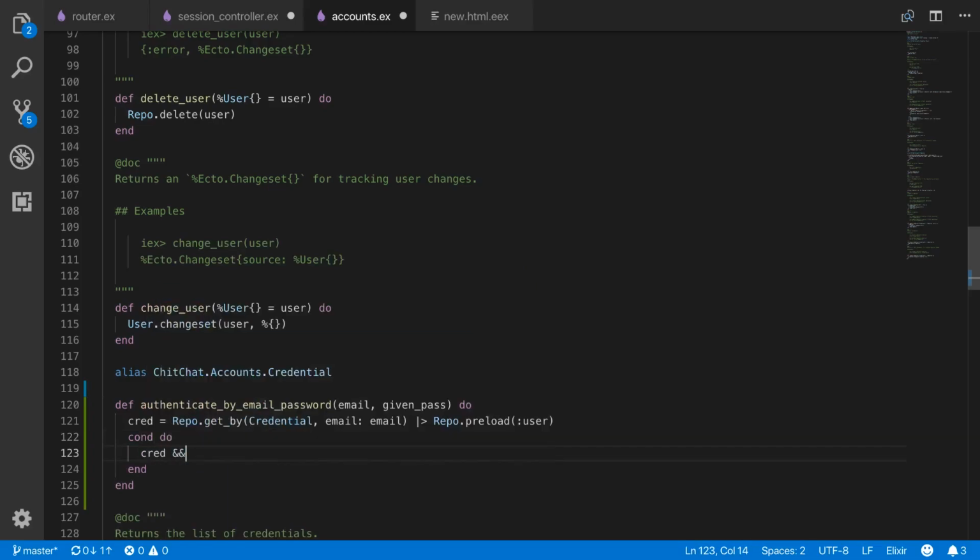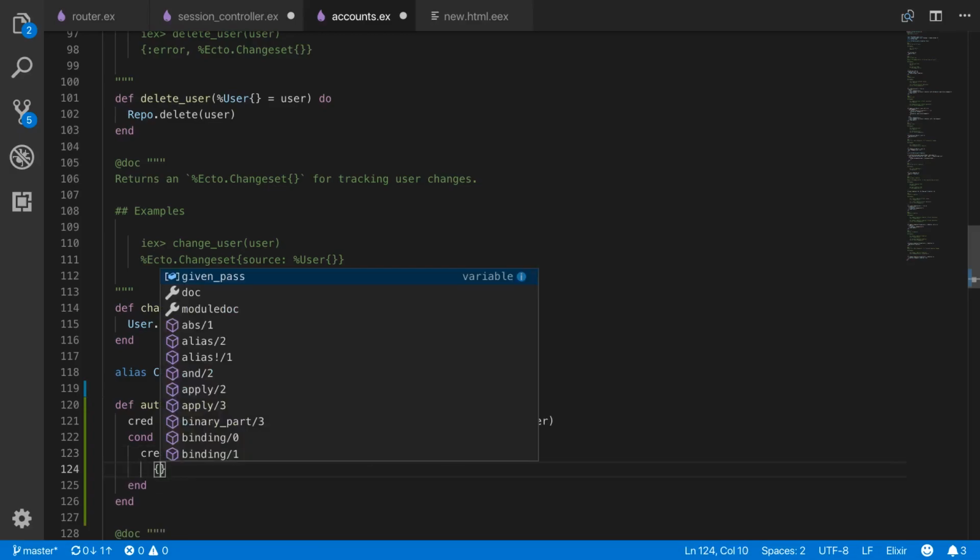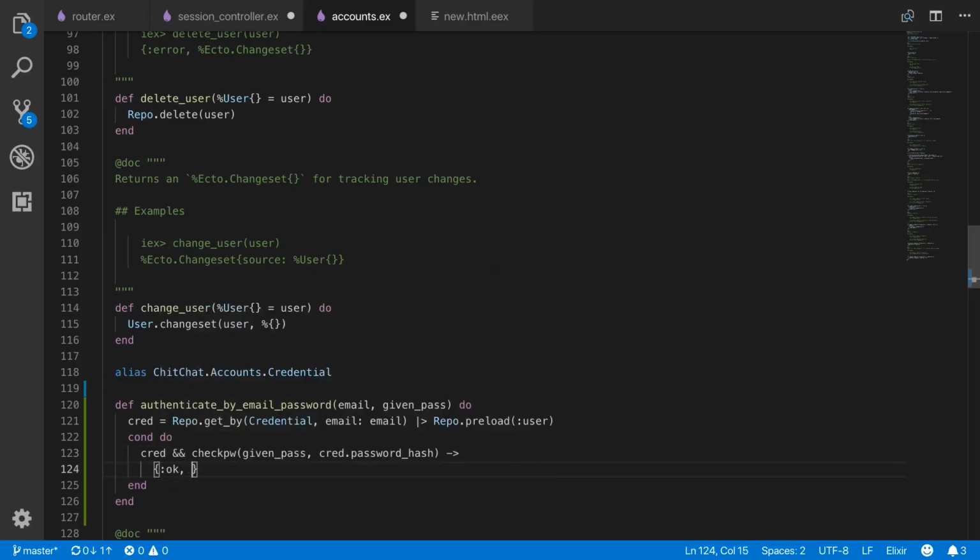credential. So there has to be a credential, and check password, which we got from Argon2, check password given pass and credential.password_hash. And if this matches, then we'll return OK and credential.user. So notice we're not returning the credential with the user preloaded into it. We're just returning the user.